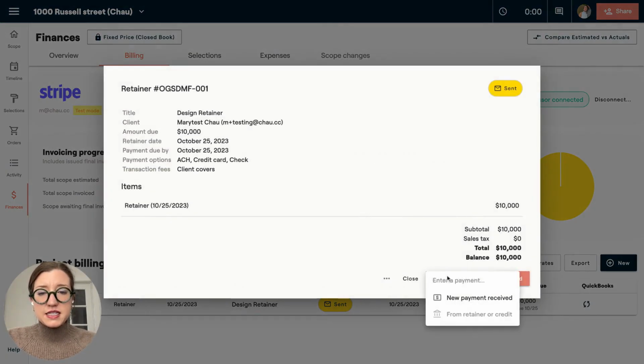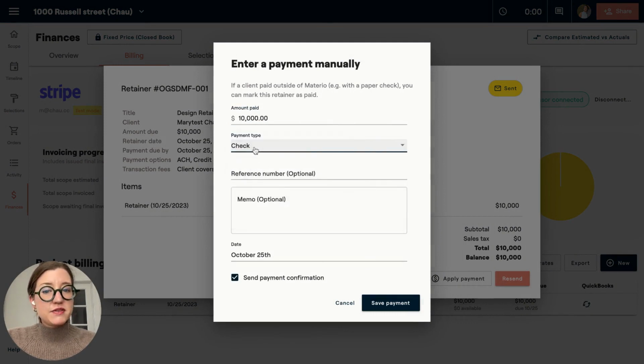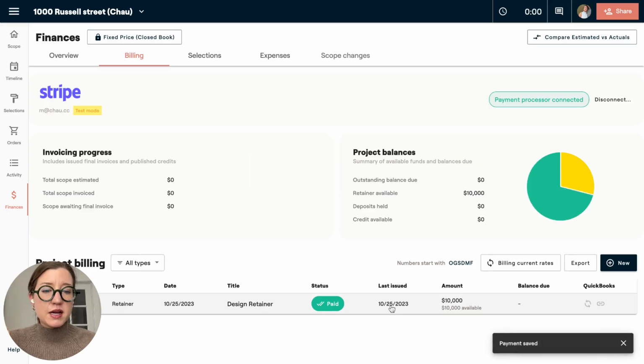In this case, I'm just going to mark it as paid for this demo. We'll say that we received a check. Maybe that was at the initial meeting or something like that, or contract signing. You received that check. You can go ahead and put that in.